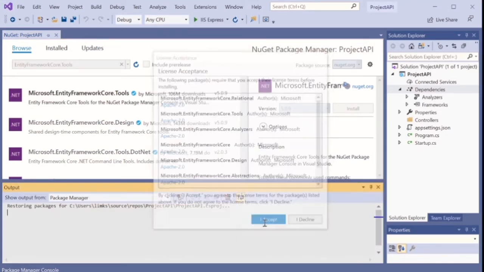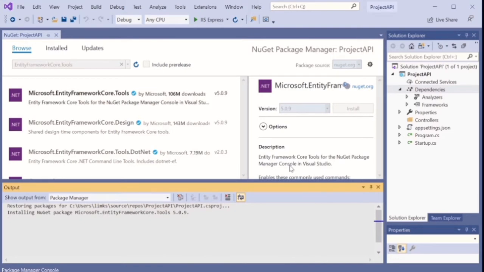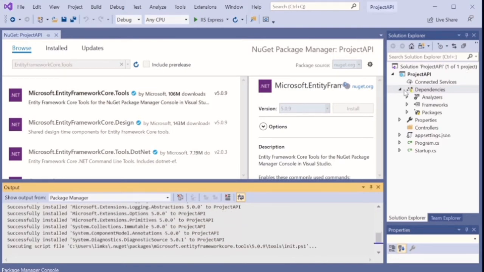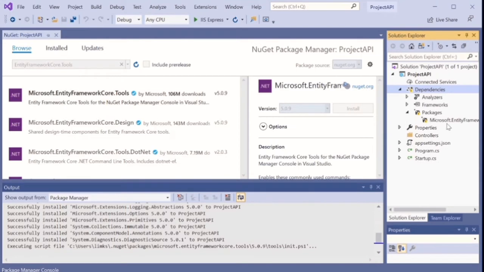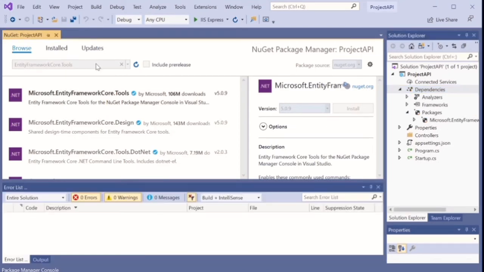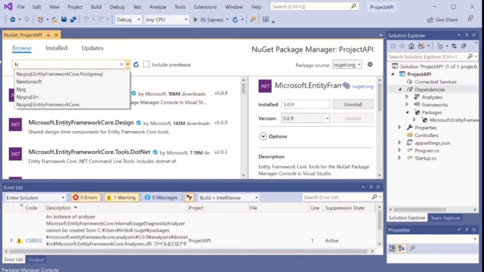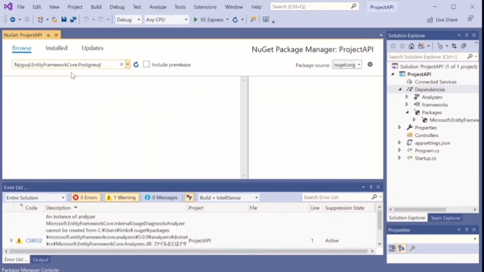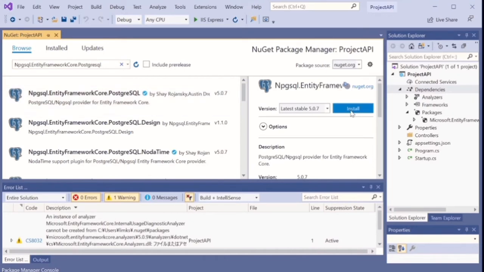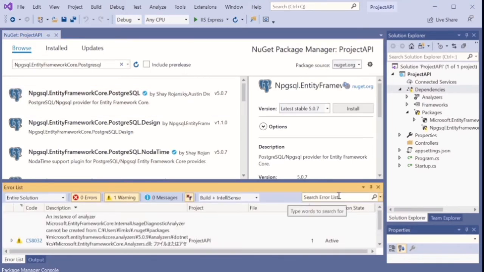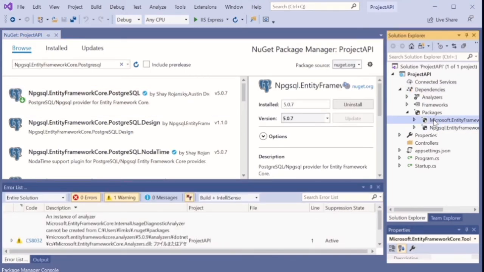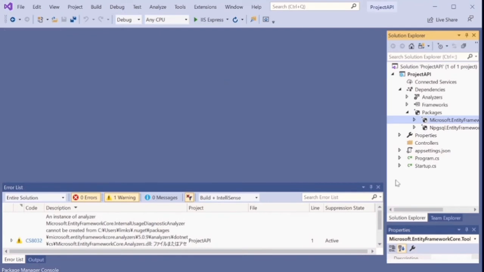Click access all this license, and now you have this package installed inside your dependency. Next we need another package called MPG SQL Entity Framework CRUD PostgreSQL. Just install it, and now you already installed both of them, so you can close this window.